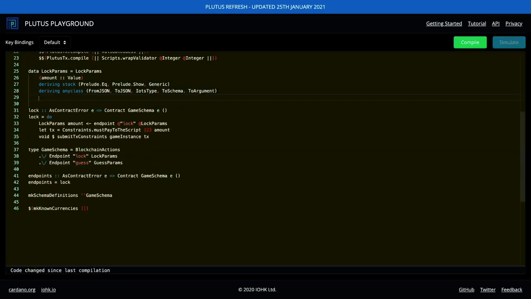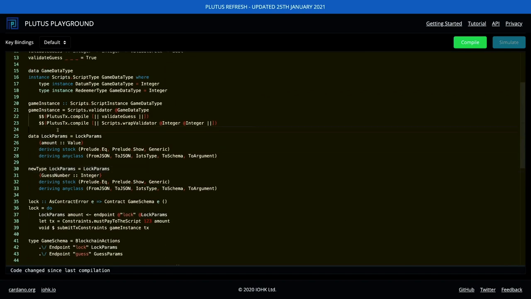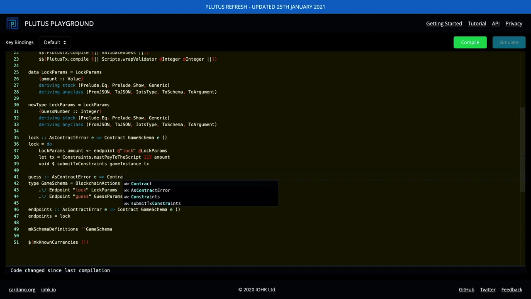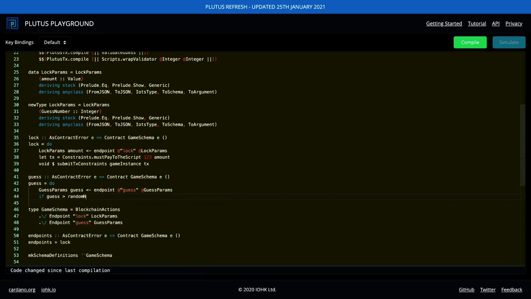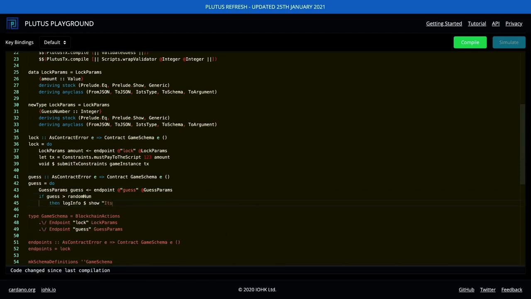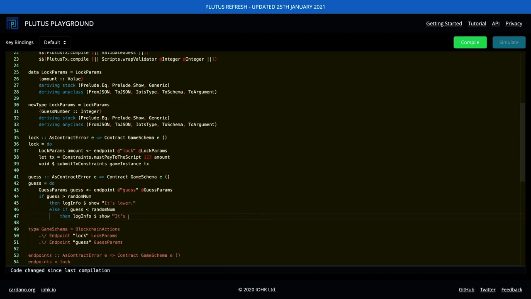Let's define our guess endpoint, and we're going to be taking one integer param input from the user interface. With that input, we can tell the user if they are guessing higher. If they are, we're going to tell them to go lower. If they're guessing lower, we need to tell them to go higher. And if they're guessing the correct answer, we're going to say congratulations, you are going to get the fund.